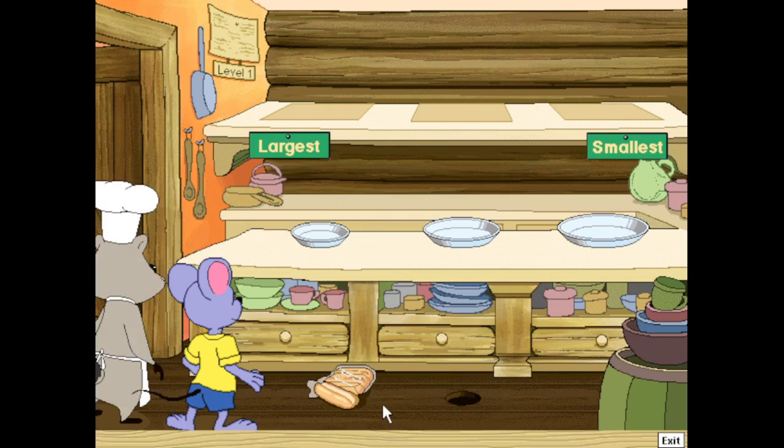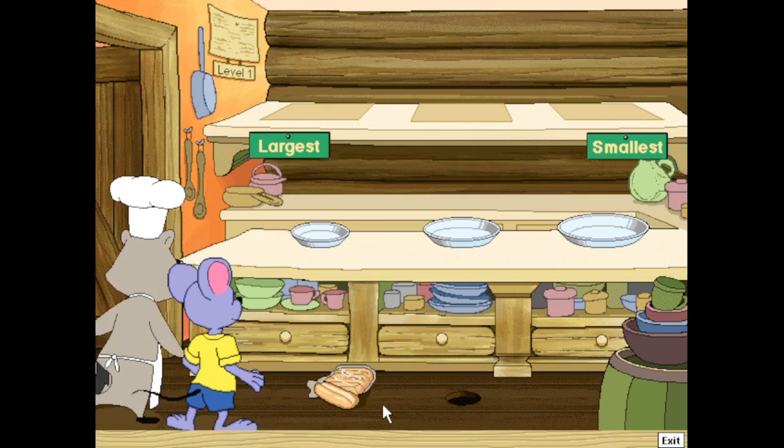Okay, so as we help Pierre out, he's going to help us out by getting the food we need. So Spike the sneaky rascal, he stole all the food for the campfire party and put it in the kitchen.